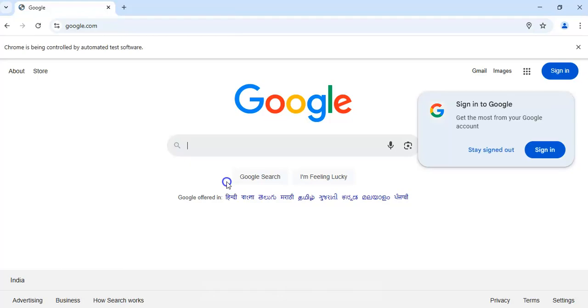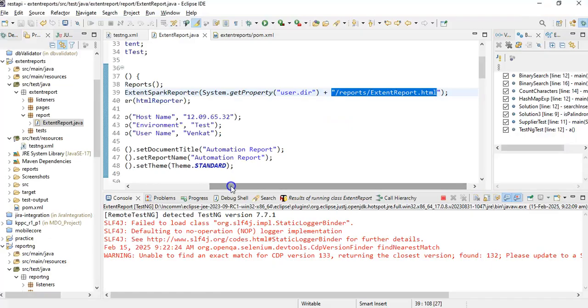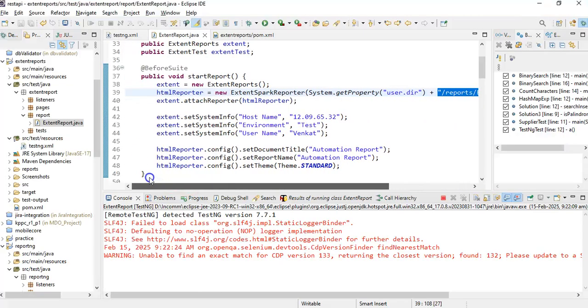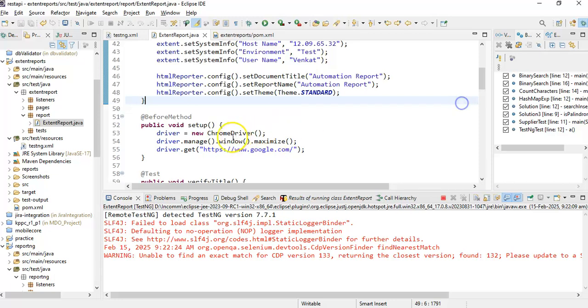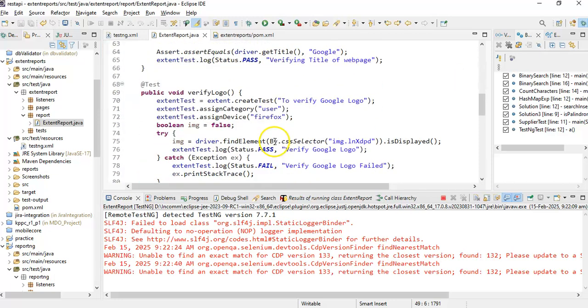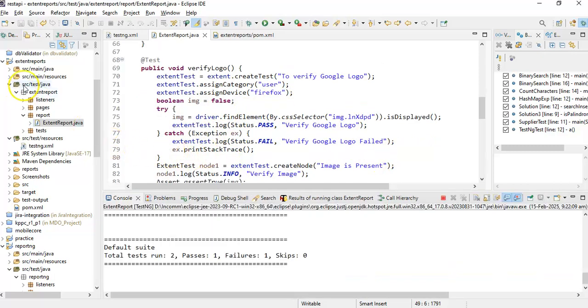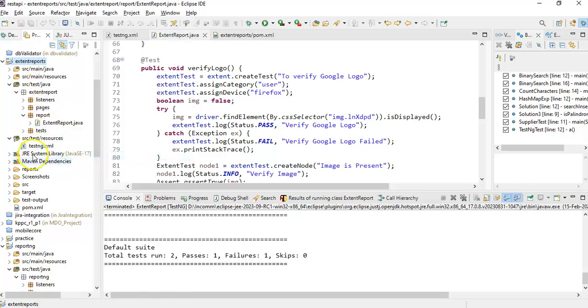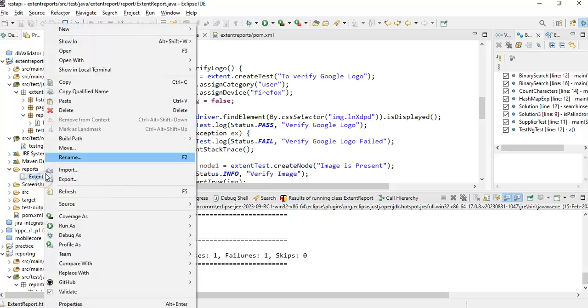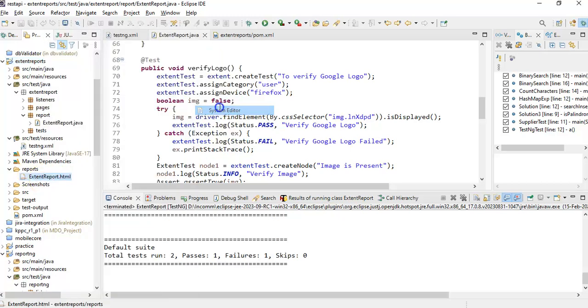Okay, I have a test case here. What it will do is launch the browser and verify. The first test case is logo verification. The second test will verify whether some element is available or not. That's it, a simple test case. One test case will fail, one test case will pass. Here the reports folder is generated, then you can right click and open with system editor.